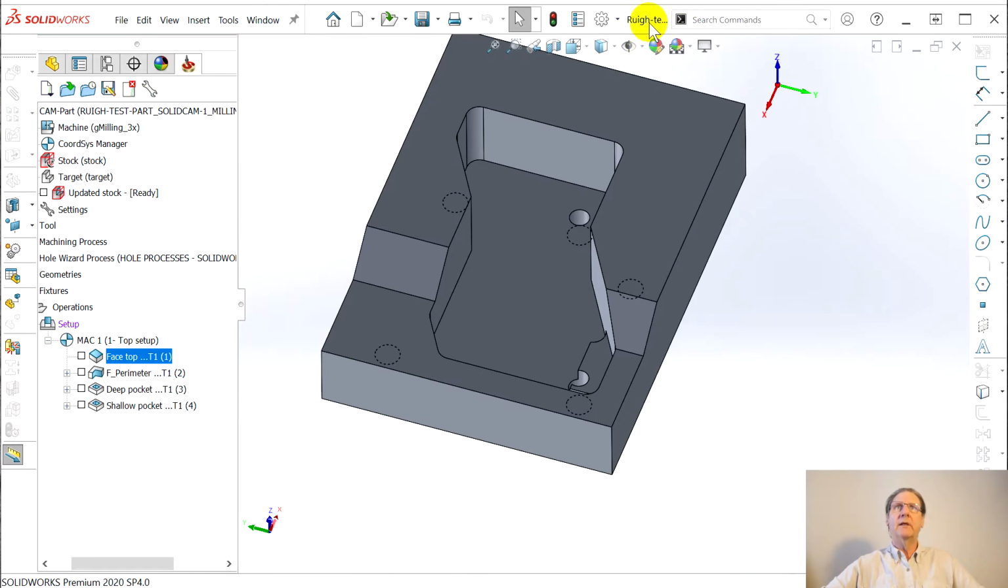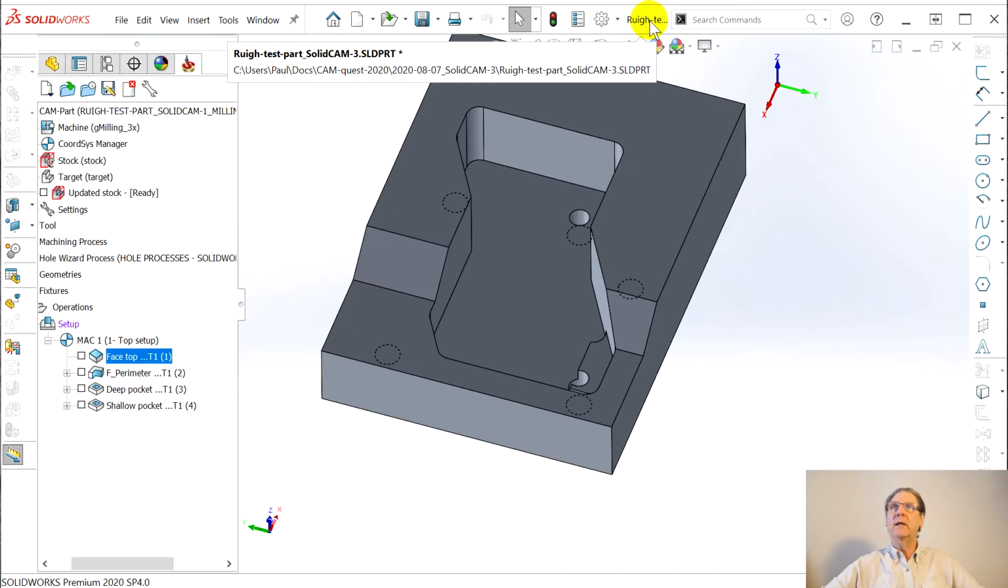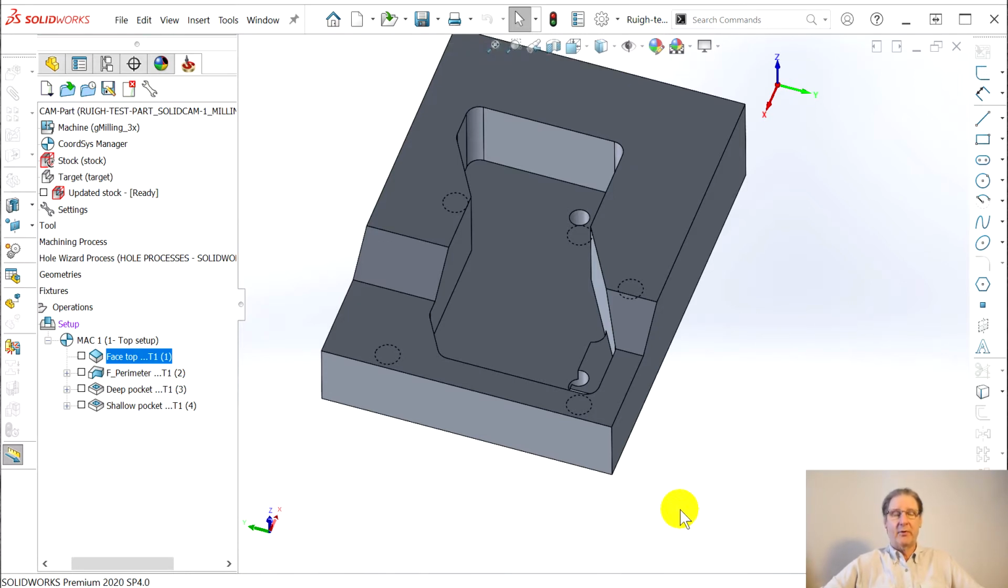You got to hover a little bit and wait. It's very exasperating. This is the part. It's not just CAM programs. It's SolidWorks, making sure what you're working on is up to date. So now we've got, I can show you.